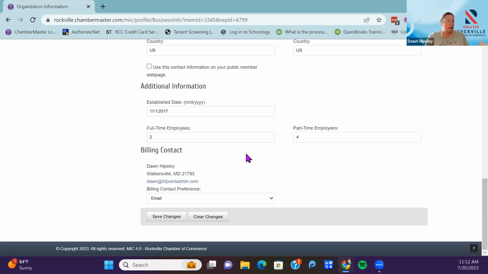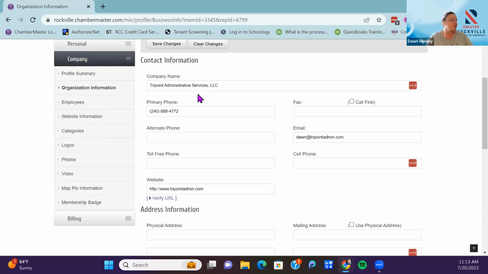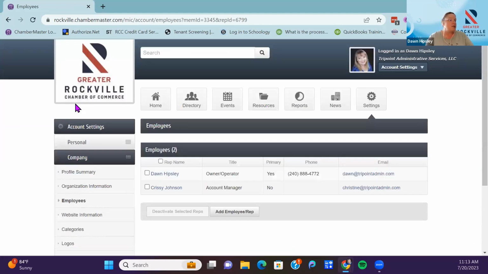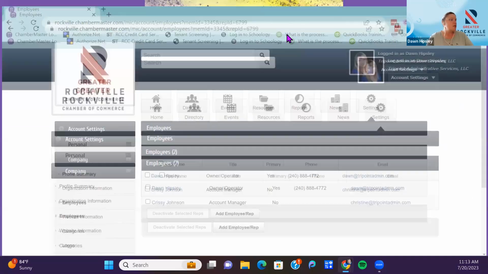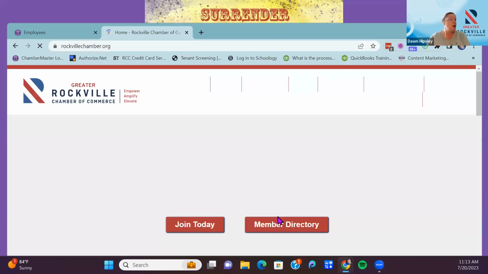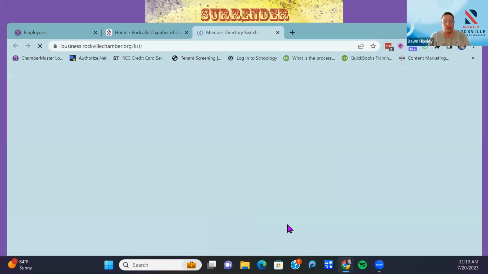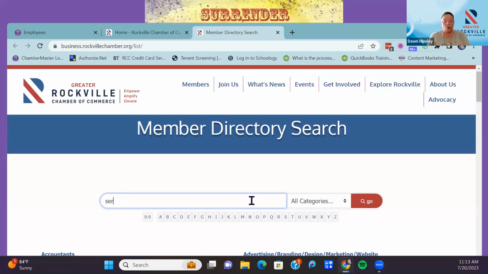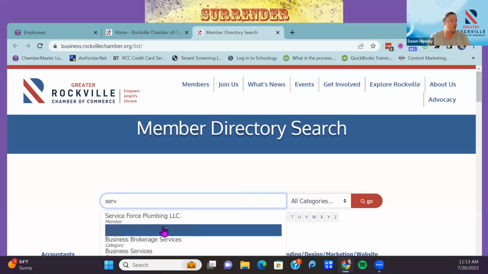Okay, and then you can list the size of your company with how many full-time and how many part-time employees. And again, don't forget to hit Save Changes. So now here's kind of where you can get into some of the other information. I want to show you a listing so that you can see what your listing could look like.